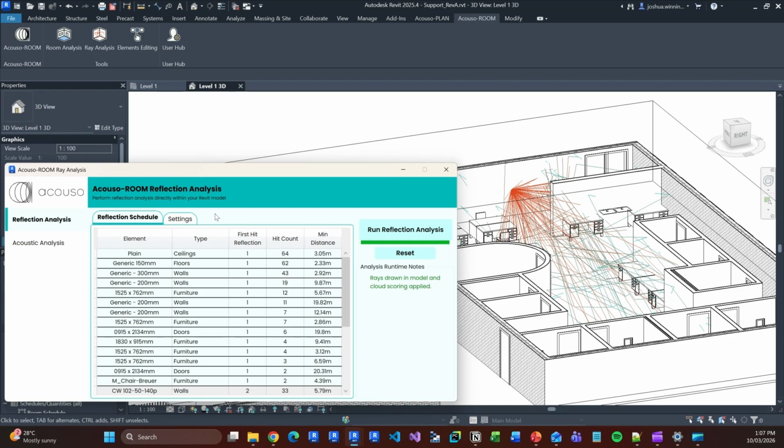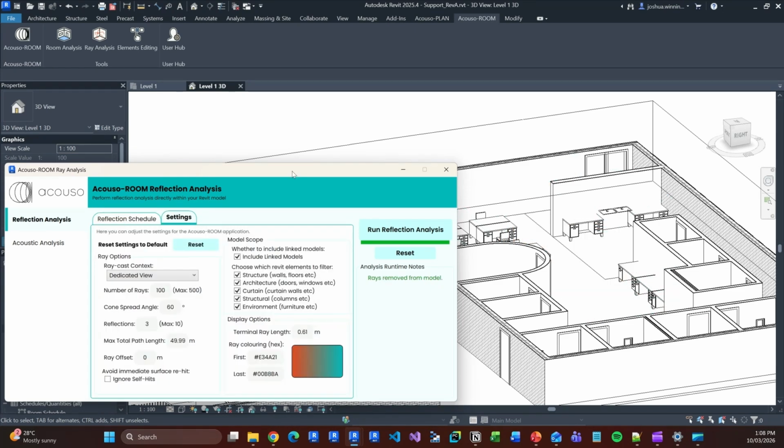This provides a quick way to identify surfaces that may contribute strongly to reflections, and which may benefit from acoustic treatment or material adjustments. You can also simulate a 360-degree sound source. To demonstrate this, we will set the cone spread angle to 360 degrees at an offset of 1 meter. We'll run the analysis again and select the floor.